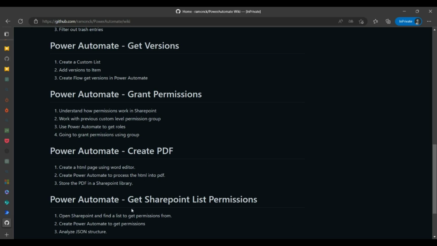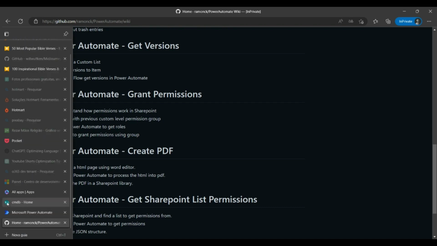Okay, so we're going to do Power Automate today. We're going to get SharePoint list permissions. In order to do that, we're going to open up SharePoint, find a list to get permissions from. Then after that, we're going to create a Power Automate to actually retrieve those permissions from a SharePoint list. And then we're going to analyze the JSON structure that we retrieved back from Power Automate in order to iterate and work through it. Okay, so let's get started.